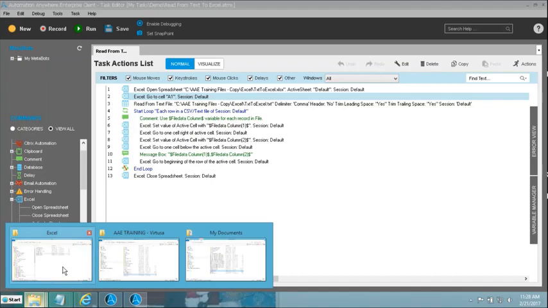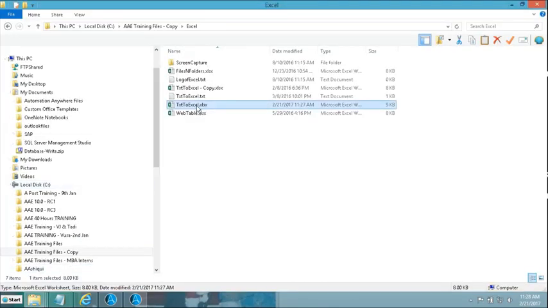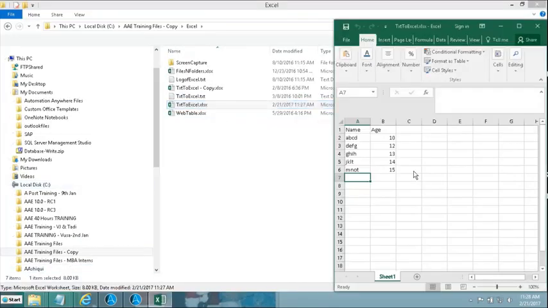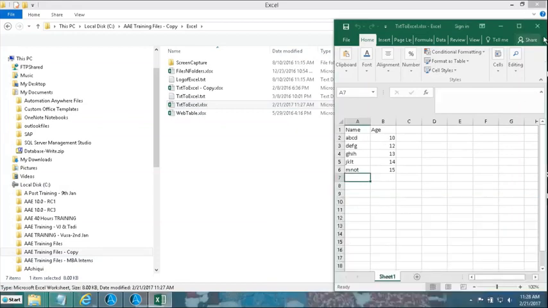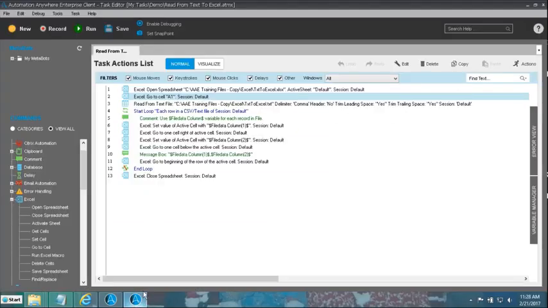I can go over here. I can verify that. I open this spreadsheet and I can see the job has been accomplished. We were successfully able to take the data from a text file right into an Excel. And this was our demonstration on hand.